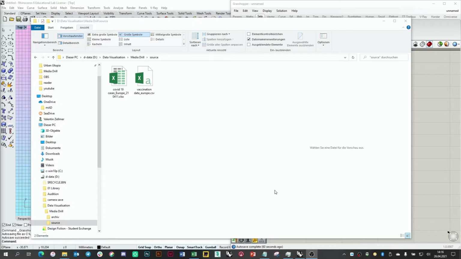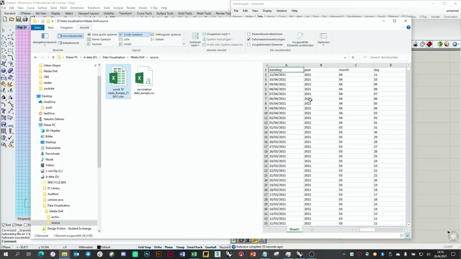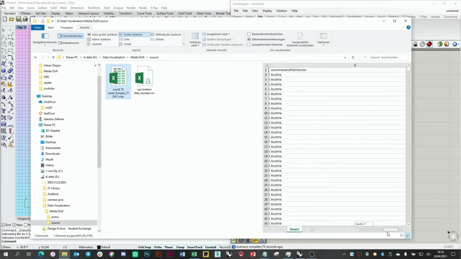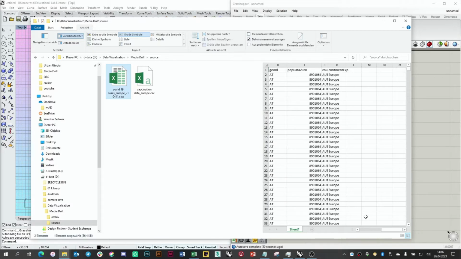Okay, let's start with how do we actually get data into Grasshopper? For that, I downloaded the COVID-19 cases spreadsheet from the data of Europe of April 11th, 2021, which looks like this. We have the dates split up, cases, deaths, the country and territory where it happened, the geo ID, which will be important, and the population data, which will help us to create some diagrams later. Then we also have another country ID and the continent.